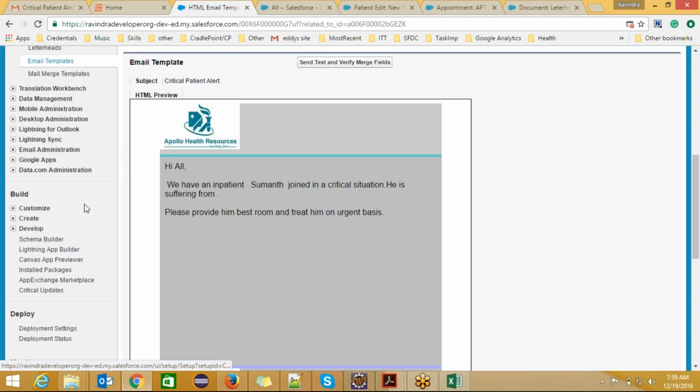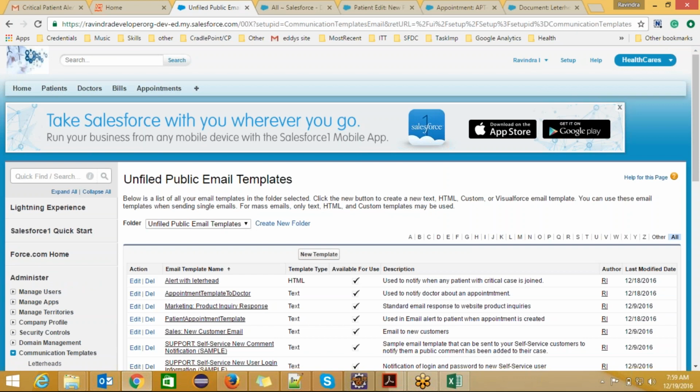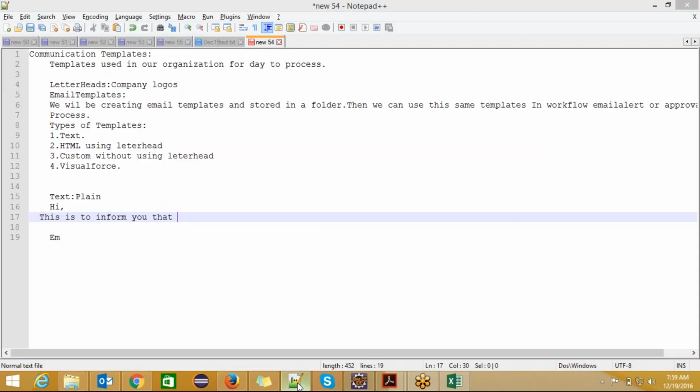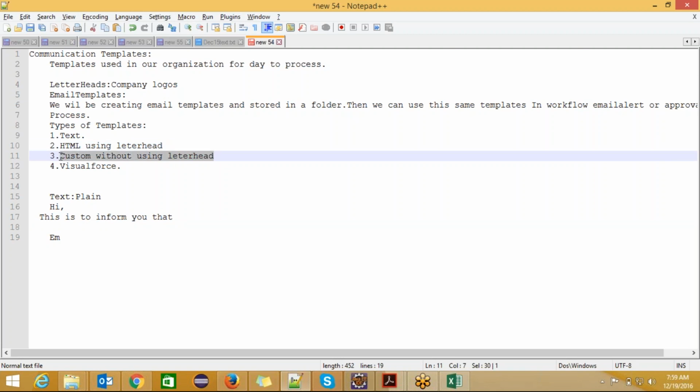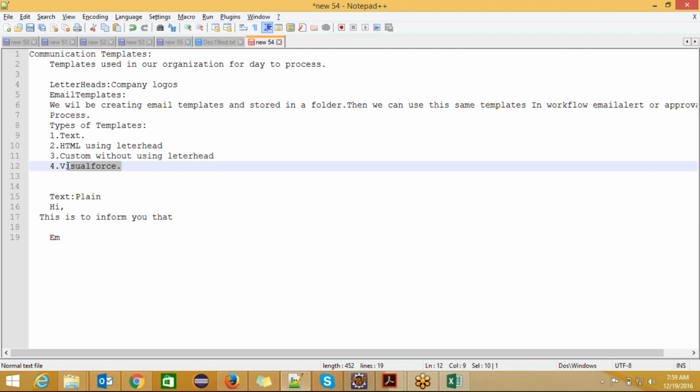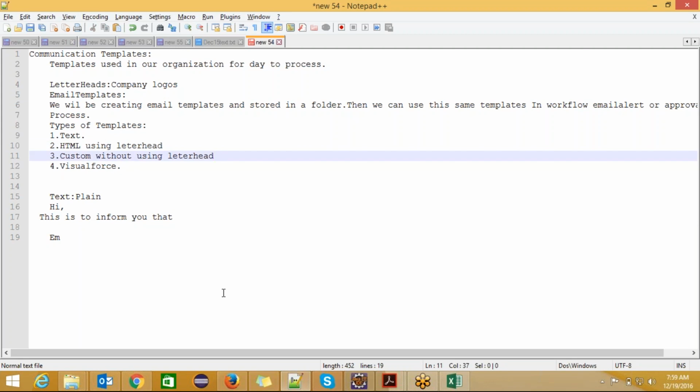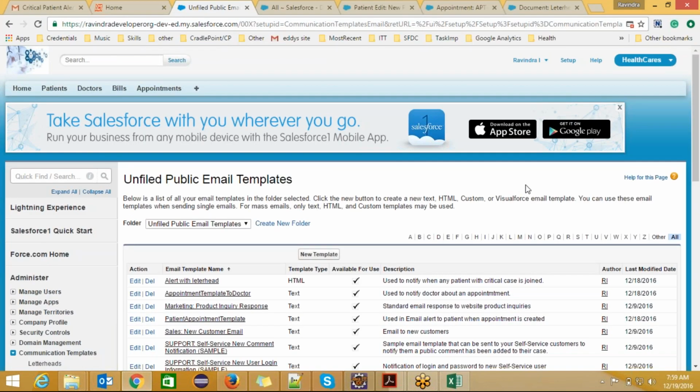So we can create three types of templates. Today we will be learning only three. One is text, another is HTML using letterhead, and another is custom without using letterhead. Visual Force we will be learning at last, once we finish the Visual Force topic. We saw how to create a text template, and the same with HTML using letterhead. We'll see custom without using letterhead.